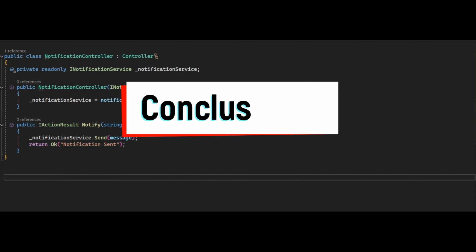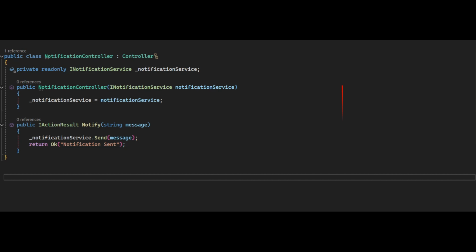And that's dependency injection in C#. I hope this walkthrough clarified how DI works and how to use the service lifetimes, transient, scoped, and singleton effectively.